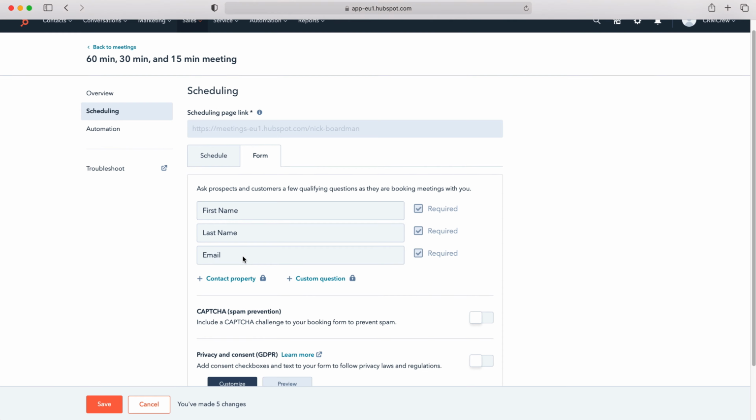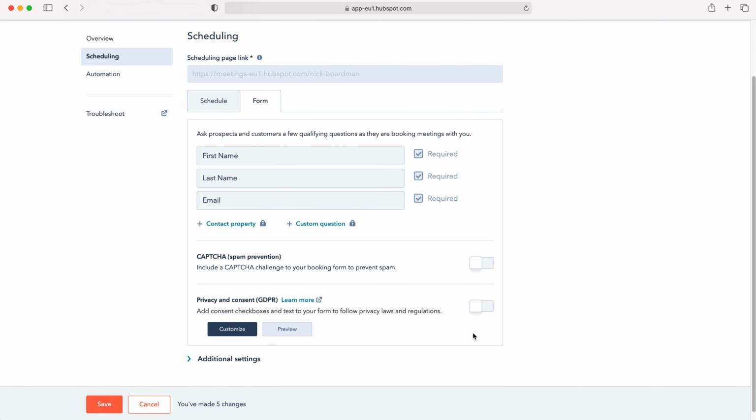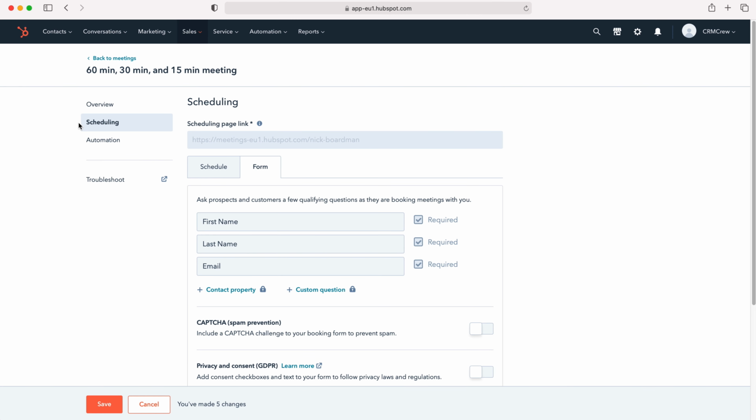So first name, last name and email is required. You can add a captcha, spam prevention and GDPR as well. And if you press the customize button, you can go ahead and customize accordingly, and I have done a video on that as well. And then you can pre-populate fields with known values. You can tick yes or no if you so wish, and auto submit form when all fields are pre-populated. Again, you can tick that on and off. It is entirely up to you.